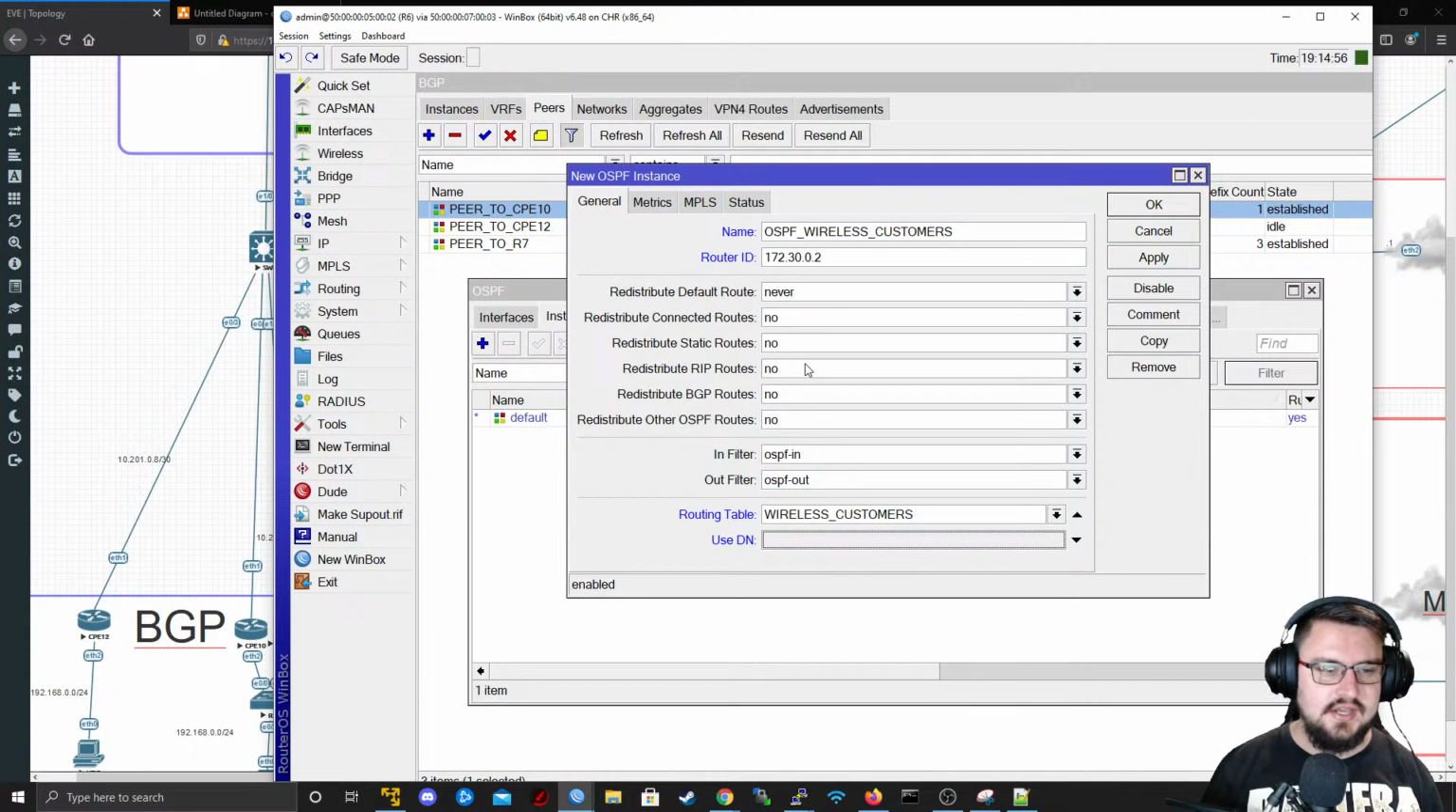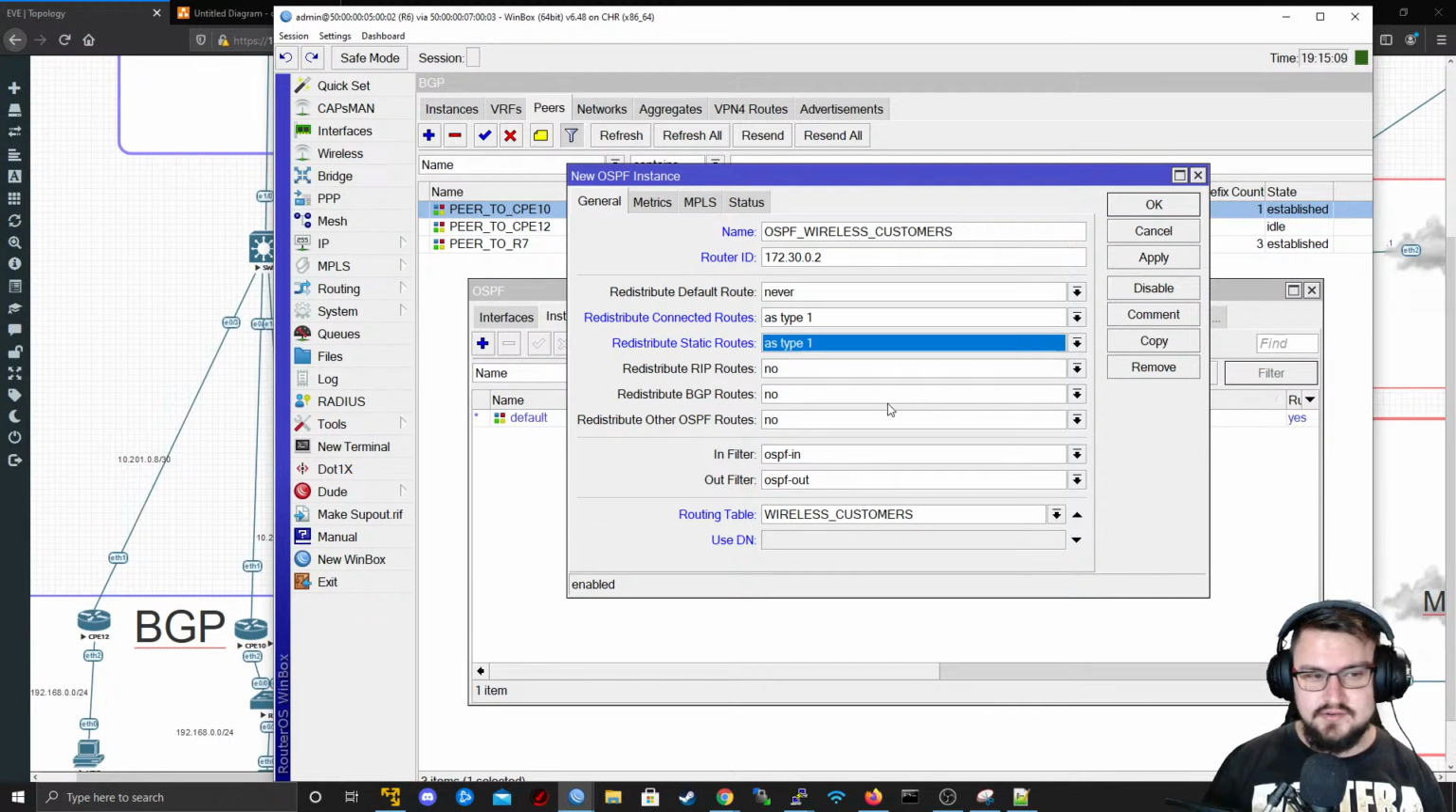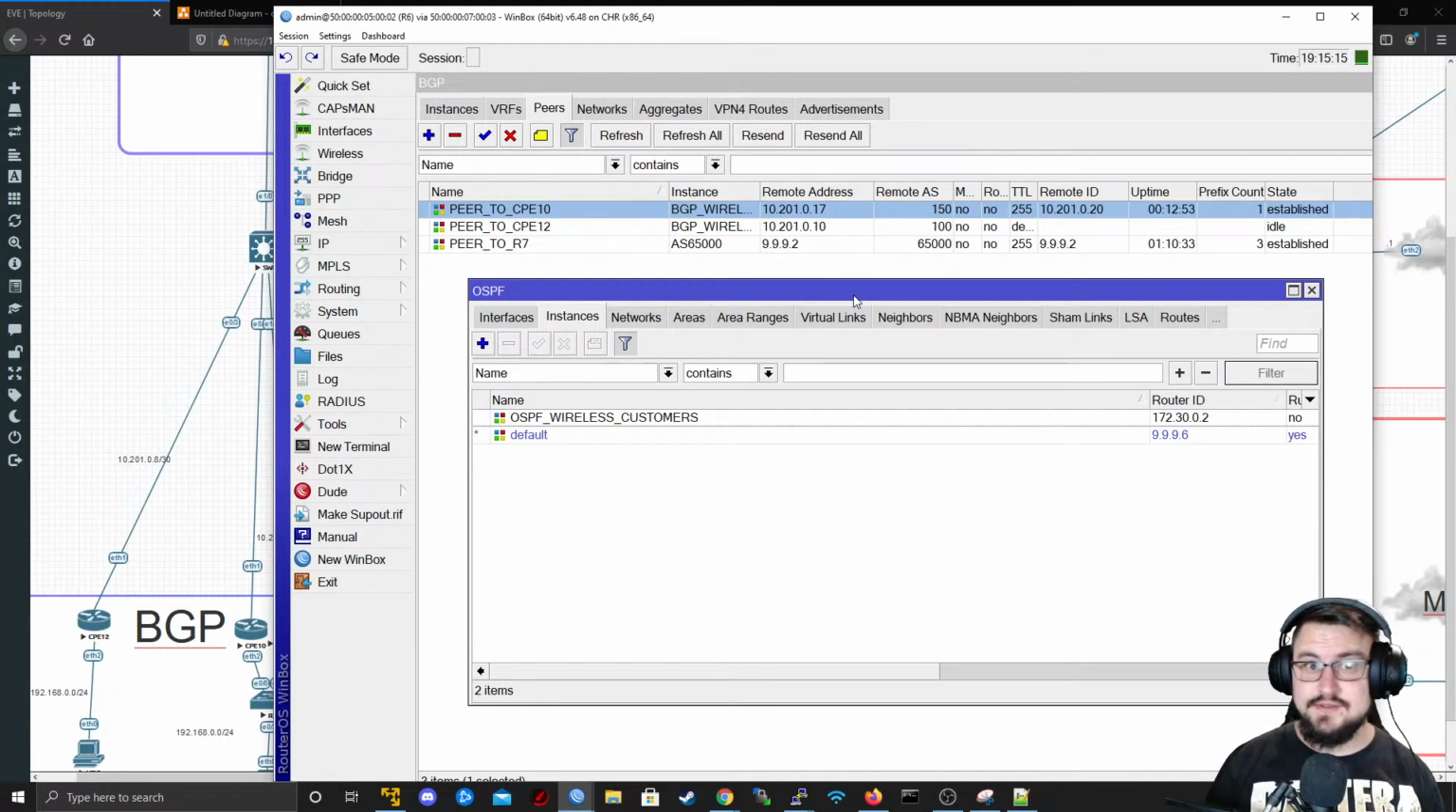Let's just say for this routing table, for this OSPF instance, we want to redistribute our connected routes, and we might want to redistribute our static routes, and you'll see something else we'll do in a bit. And I'm going to apply that. That's it. Easy as Bob.